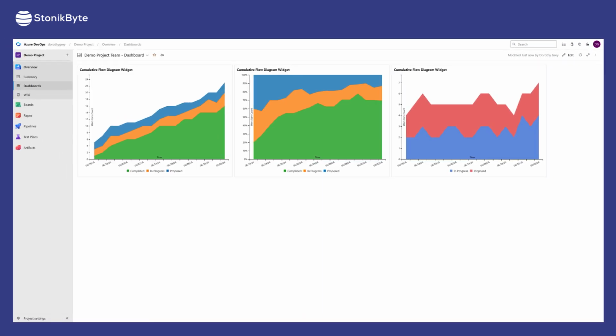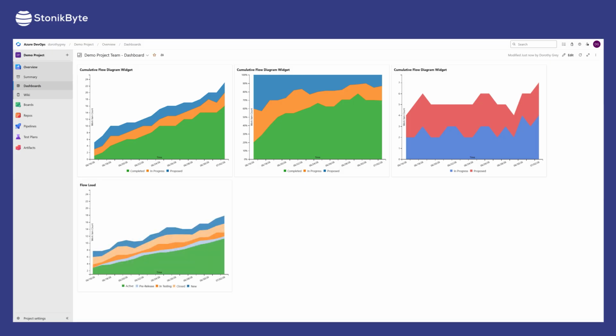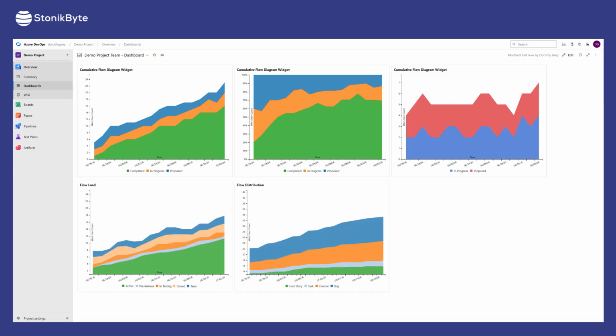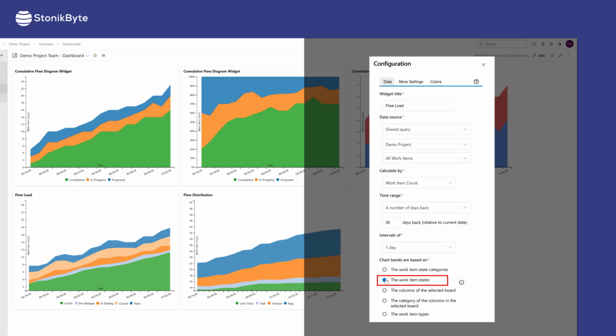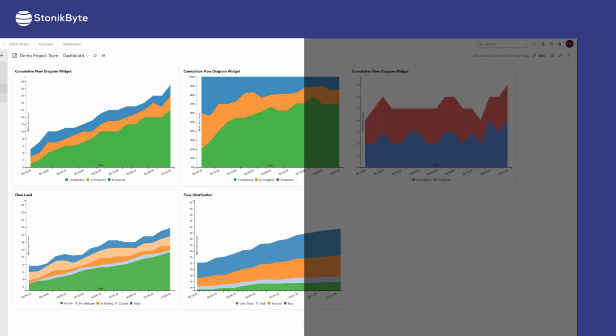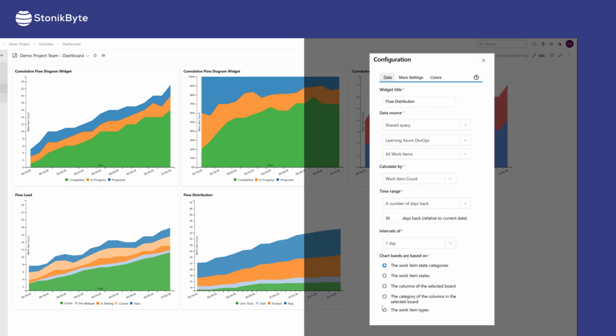For example, you can use it to track essential SAFe metrics, like flow load, which shows the amount of work in each state, or flow distribution, which shows the amount of work items by type. For the widget to show the flow load, all you have to do is configure it to generate bands by work item states. And to see the flow distribution, configure the gadget to generate bands by work item types.